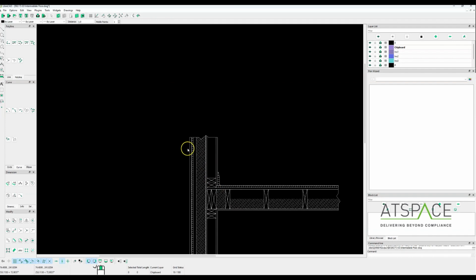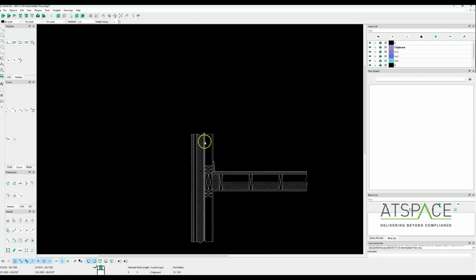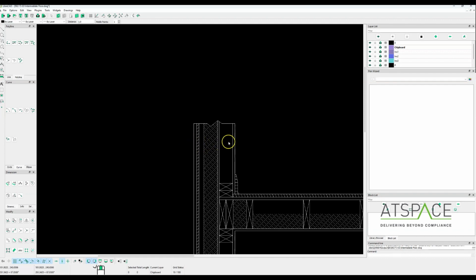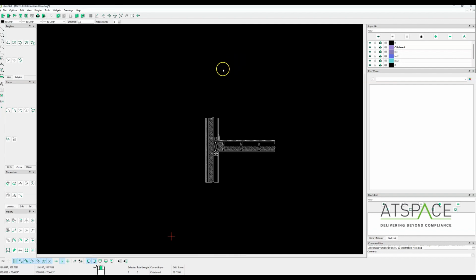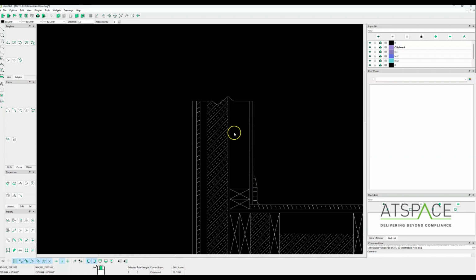How we decide how much of that flanking element to include in the model is the greater of 1 meter or 3 times the width of the flanking element. So basically, if this wall is under 333 millimeters wide, then it's going to be 1 meter long, and then a meter below. But if it's more than that width, then it's going to be 3 times the width.